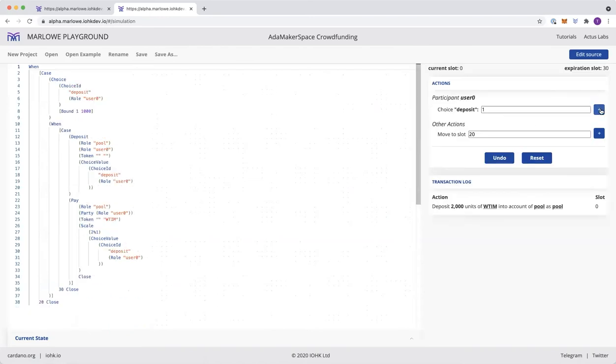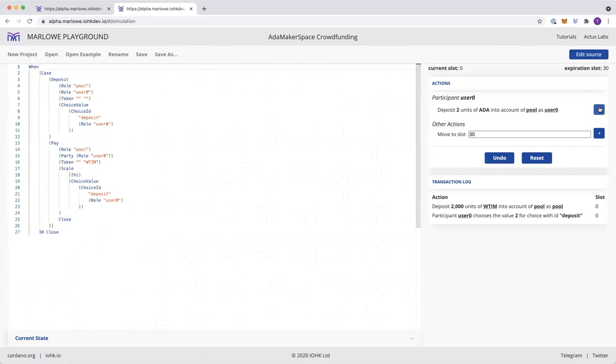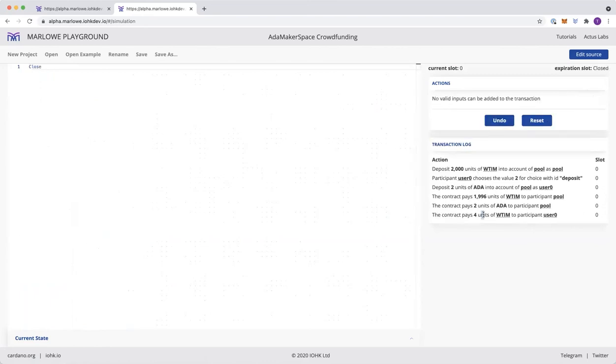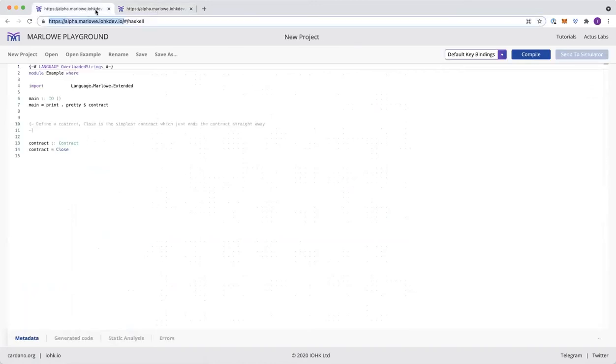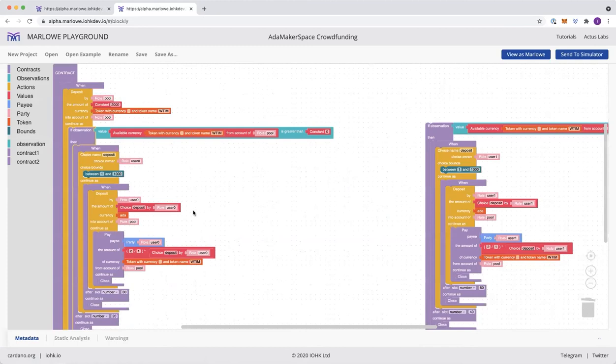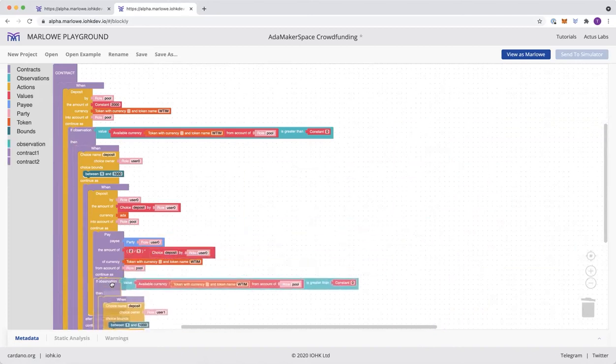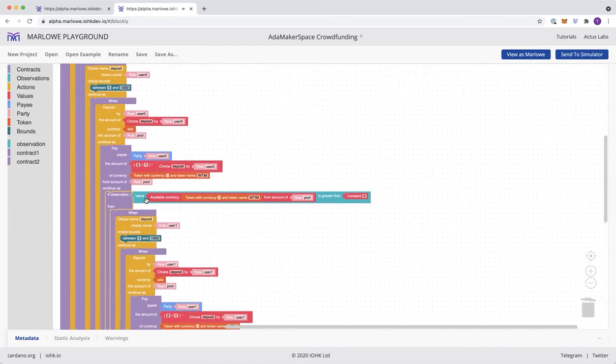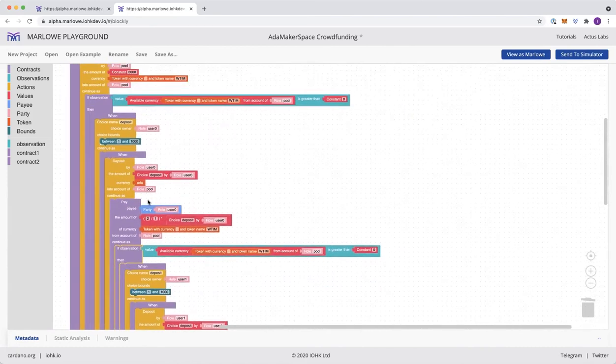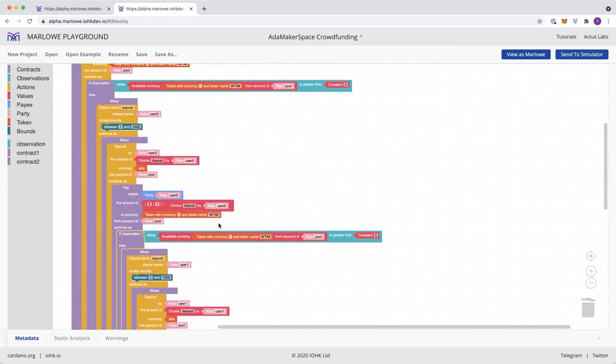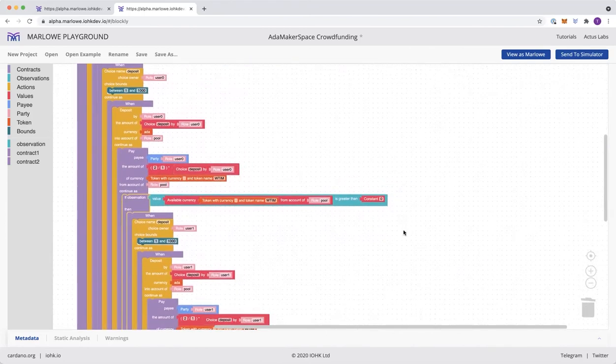Start. Okay, so the pool deposits. And at this point, the pool has 2,000 units. So let's say user deposits 2. And they got 4. So that first step executed fine. Now we're looking at available, same as here. So if the available currency for the pool is greater than 0, then user 1 should be making a choice in depositing.